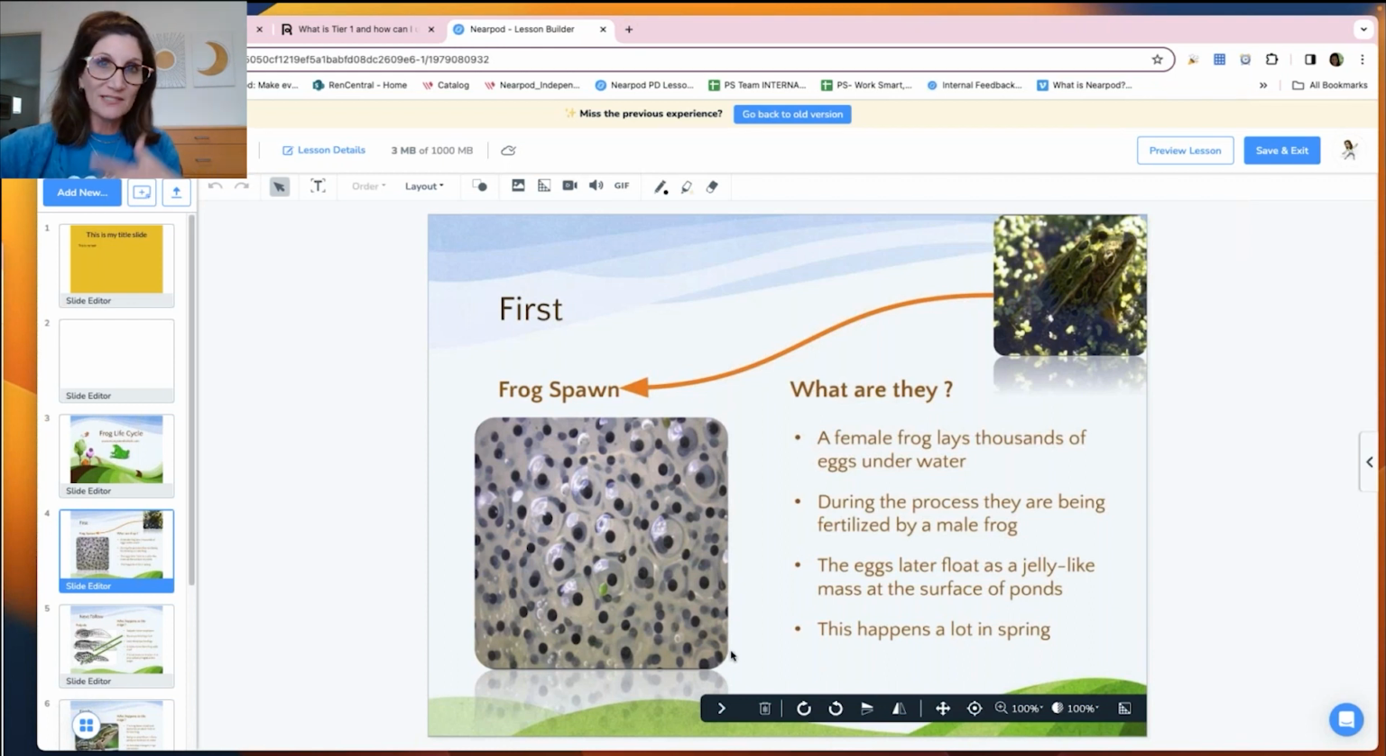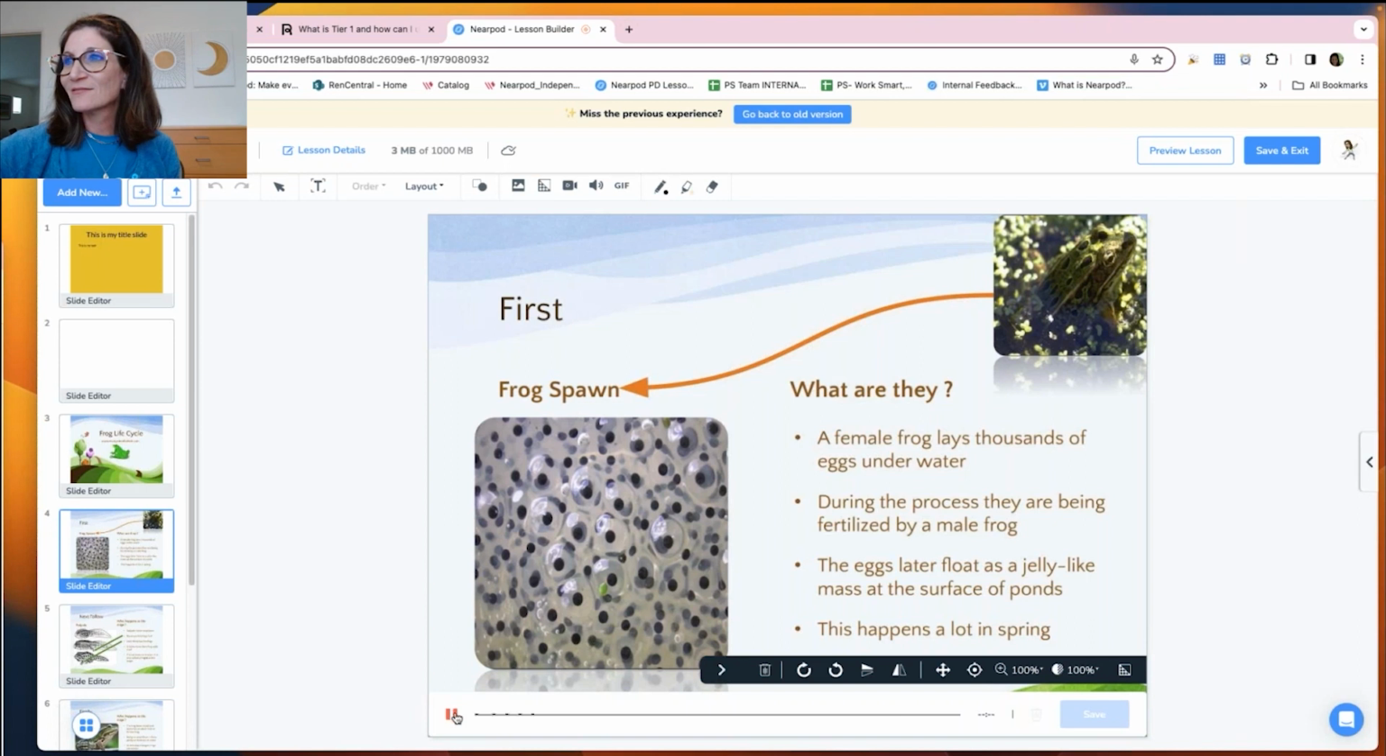So I can do a couple things if I do want to add audio. First of all, I can go to the little audio button on the top and I can just record. So, frog spawn. Okay, I just say the word or whatever I want to do, and then I save it, and now I have added audio simply on top of the slide. This could be directions for my students, this could be a translation, this could be anything I want. So I can do that.